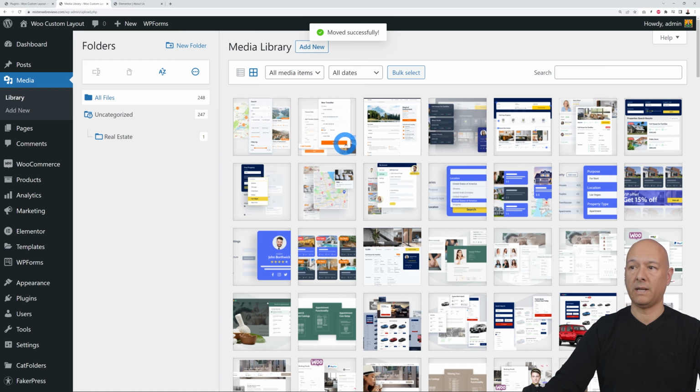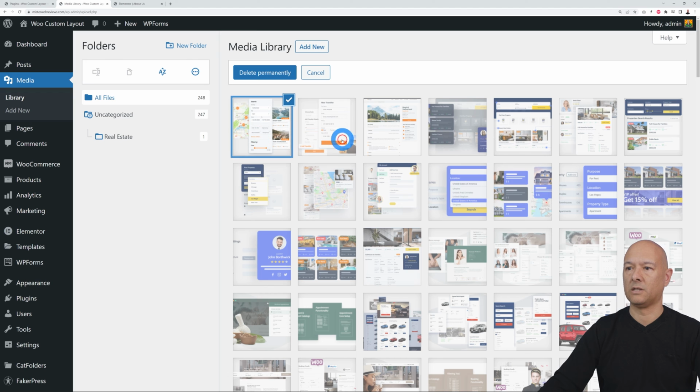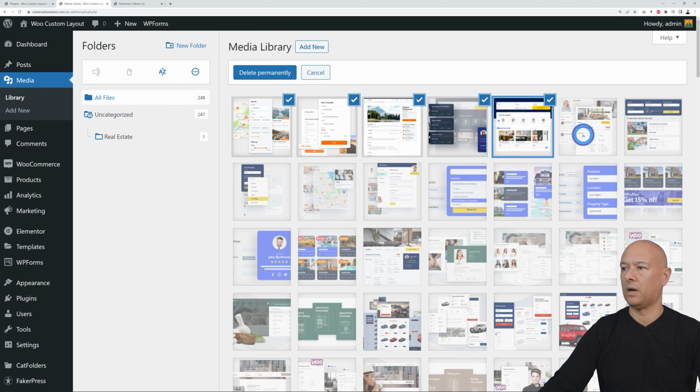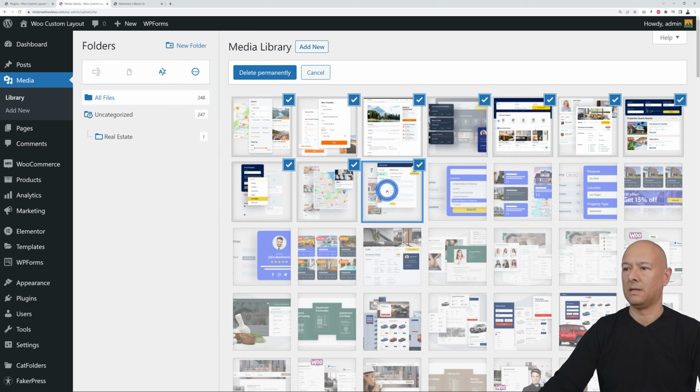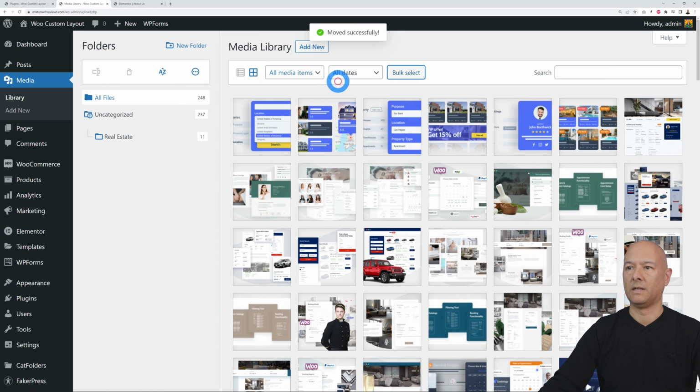Or you can bulk select them all. As you can see, we have a button here that says bulk select. So click on this and then select 1, 2, 3, 4, 5, 6, 7, 8, 9, and 10 images perhaps, okay? And now we can move them to that folder. Now you can cancel, and there you go.